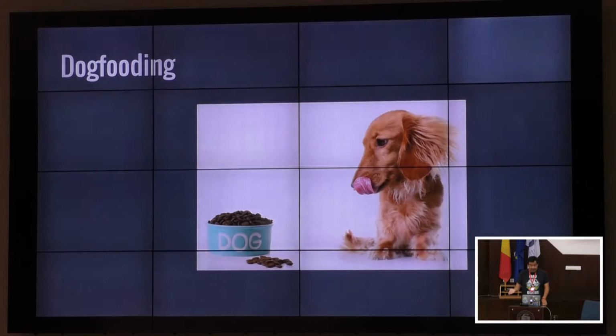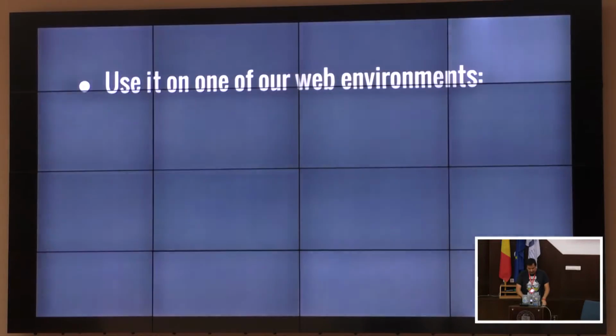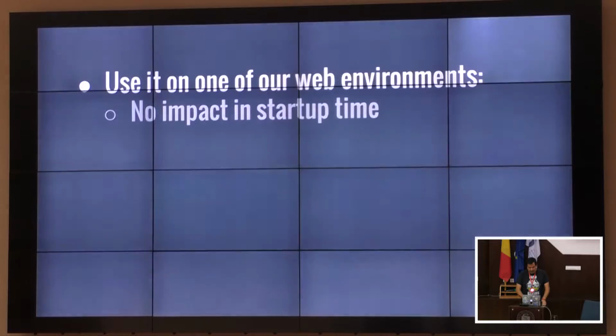So we know it works. Can we dogfood it? And does it have any actual impact? And the good news is that, yes, we can. We're using this in one of our web environments, a pretty heavily used one. There's zero impact on startup time, so we don't do practically anything at startup. So just using the module doesn't do anything. I'm sorry. No impact on the web startup time.